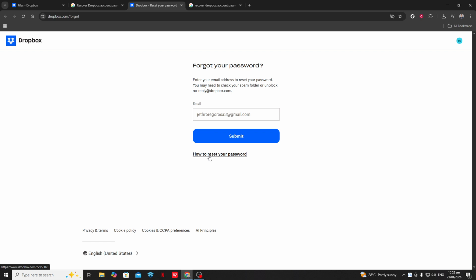After you confirm your new password, Dropbox will finalize the change, and you should be able to sign back into your account using your email and the new password you just created. From here, you're all set, and your access to Dropbox is restored.